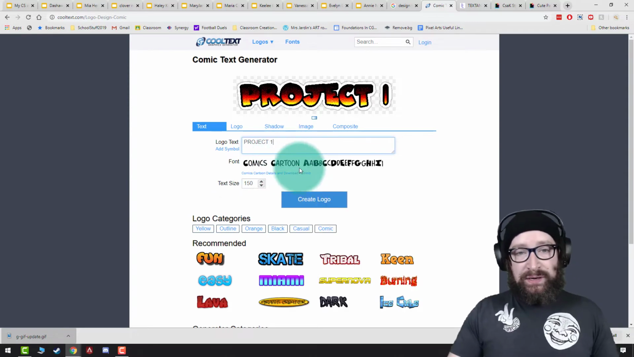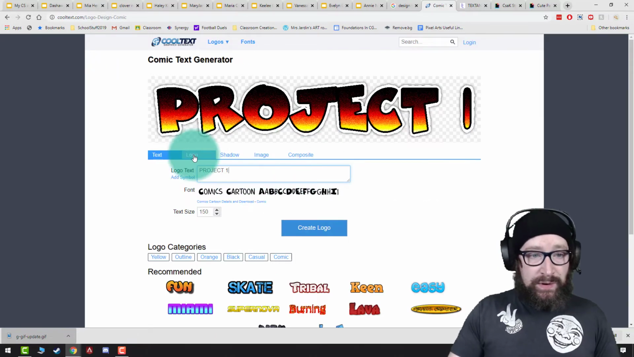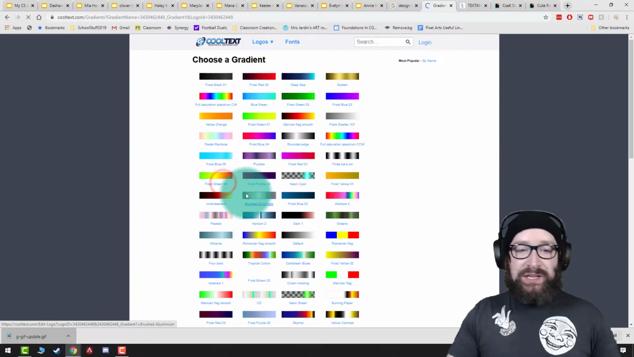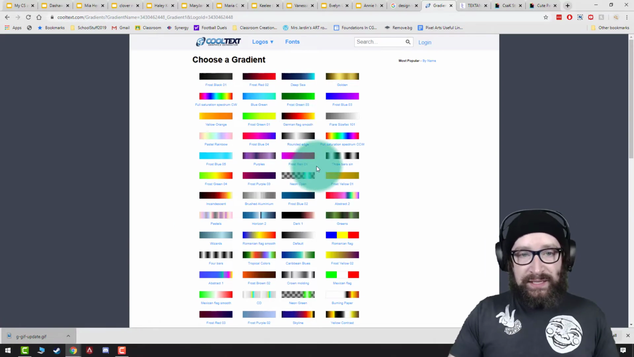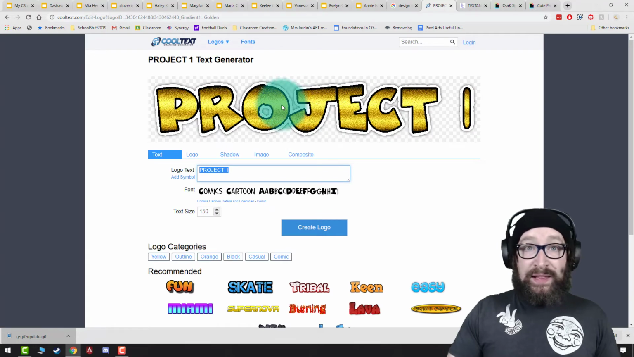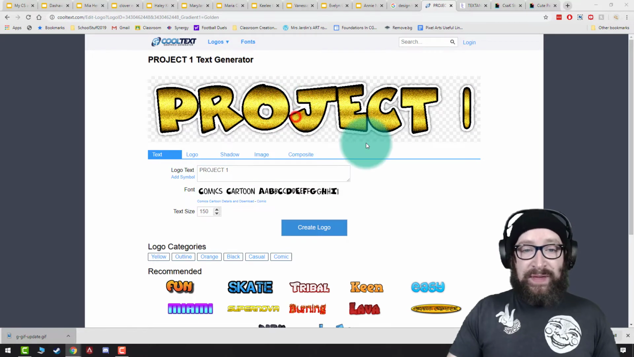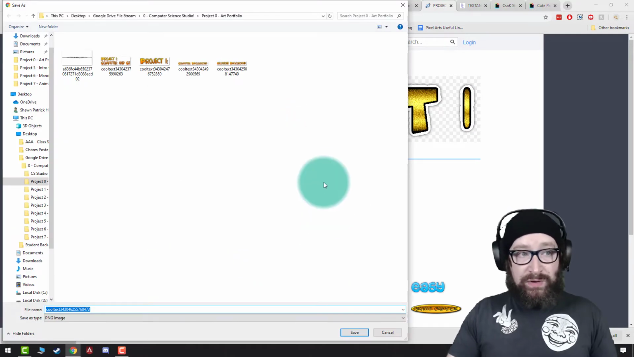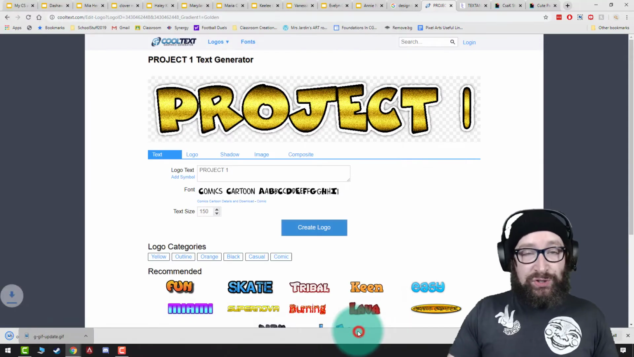And then when I click up here, it's loading. I want to let it load. I'm going to click logo to change the color, so I could change the gradient. You can mess around with a lot of the settings for these. I kind of like the golden one, so I'll get that. I really like the way that looks. I'm going to right click and I'm going to save image as. Do not click create logo. That will add advertisements to your computer.